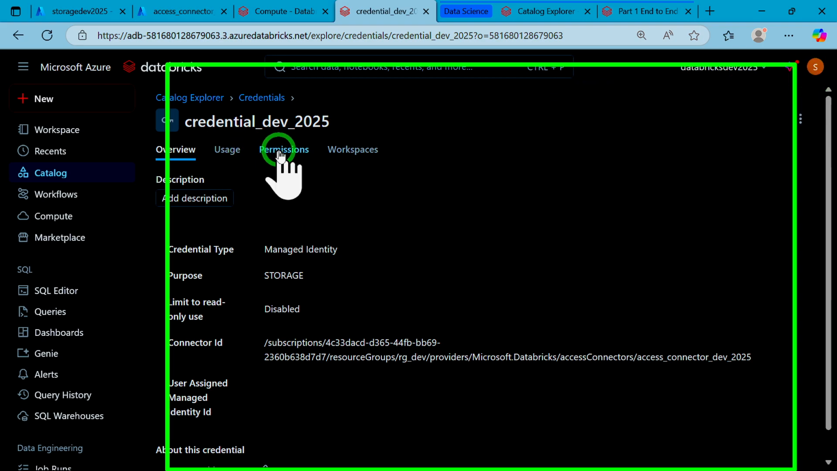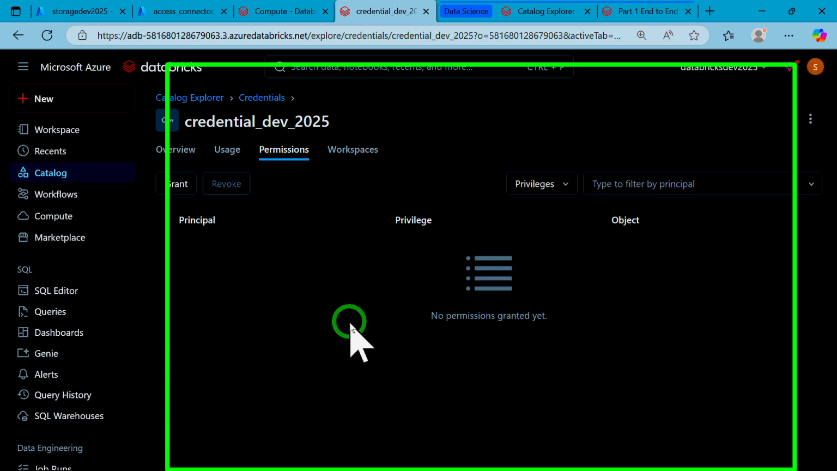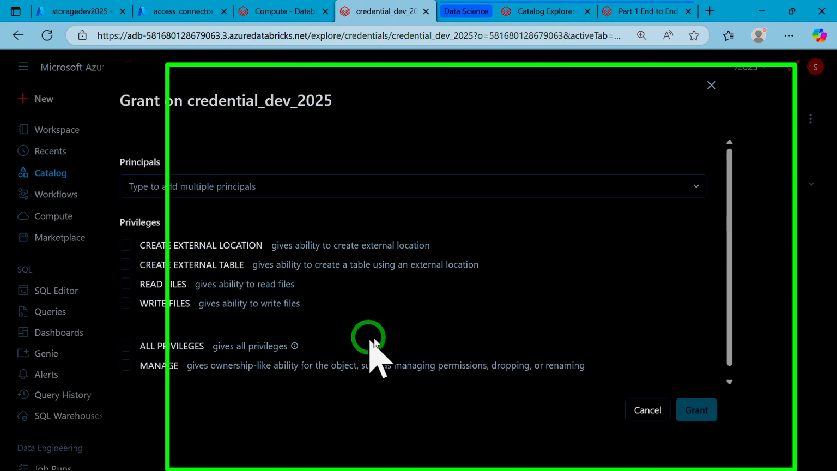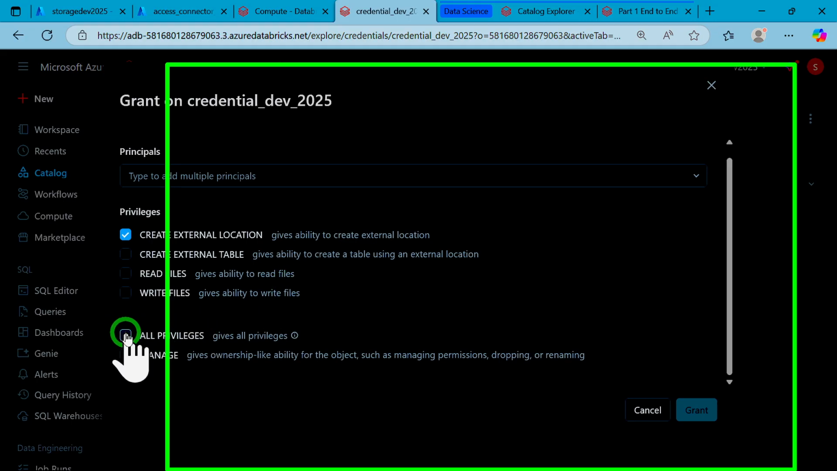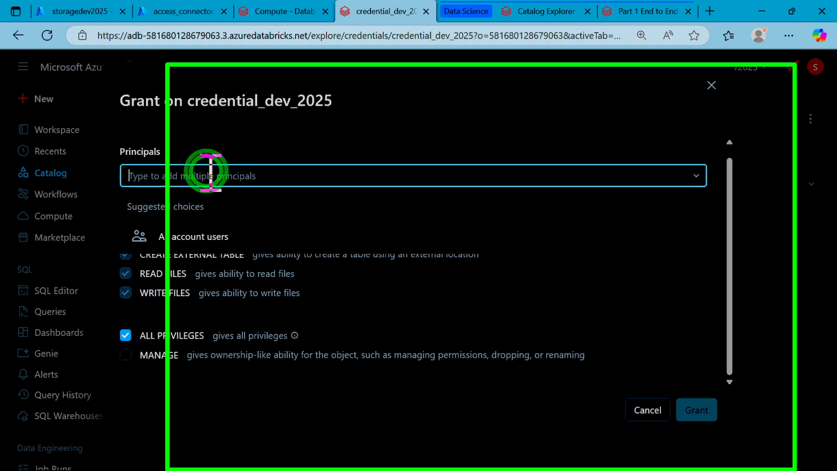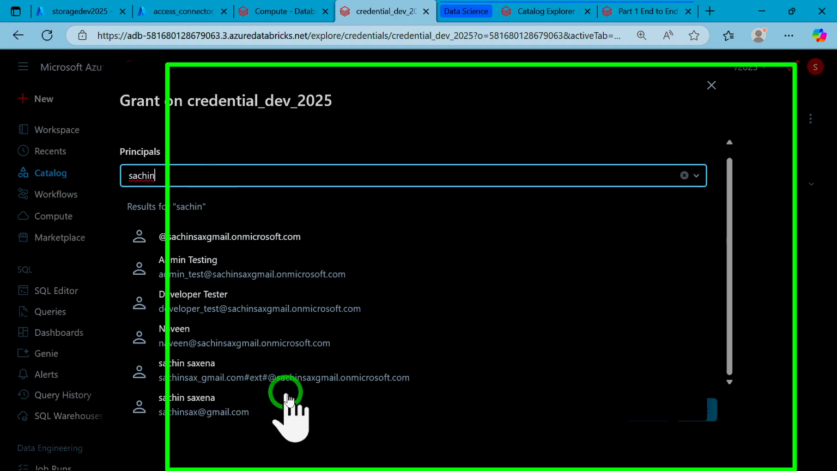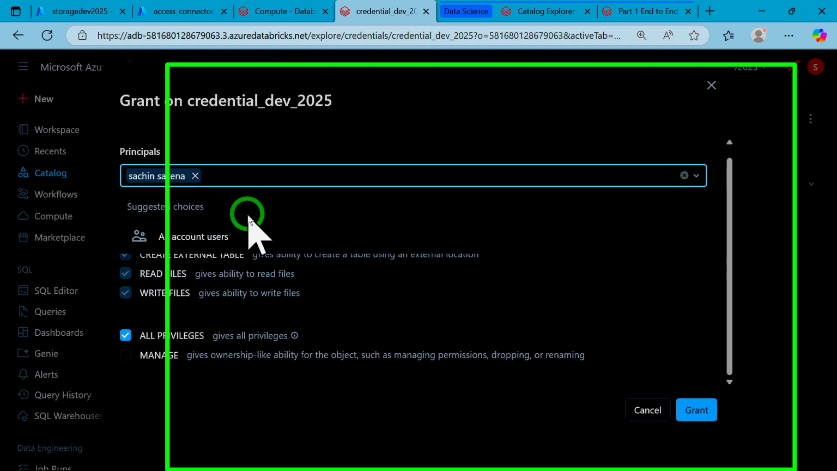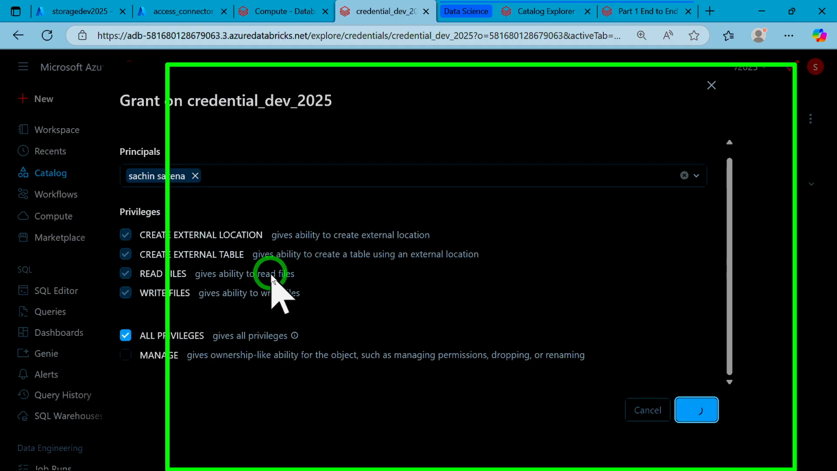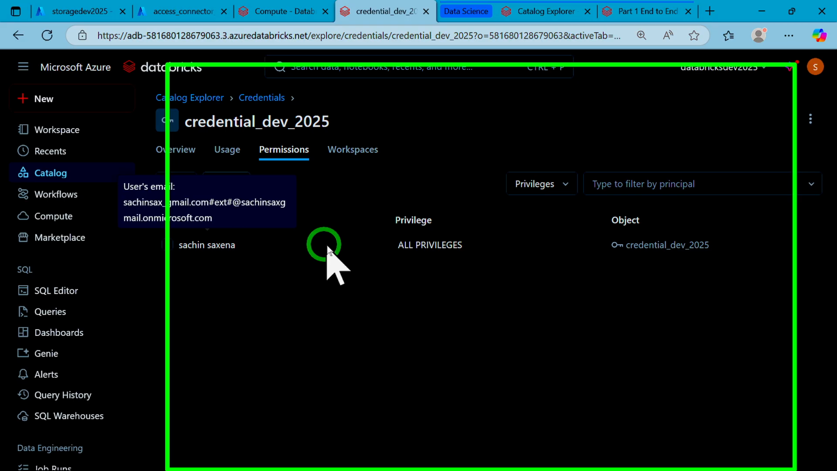Go back to your permission side. Check whether you have the same permission or not. Grant this permission. So what you'll do, you will just create, select all privileges for your user. My username is this. Select your username here. Grant, and then select privileges all, and permissions are set now.